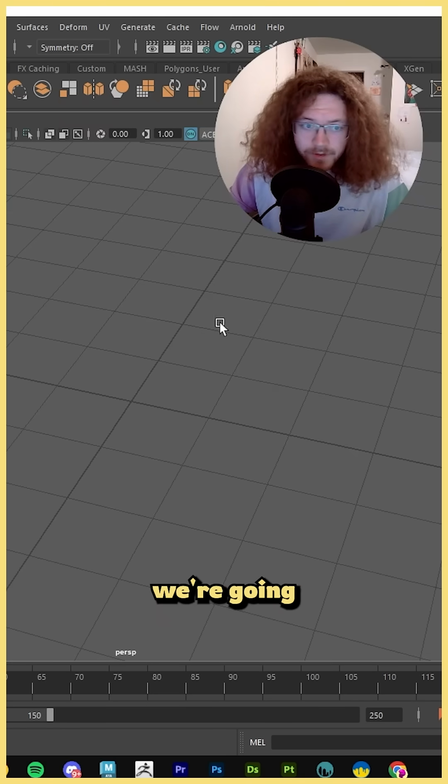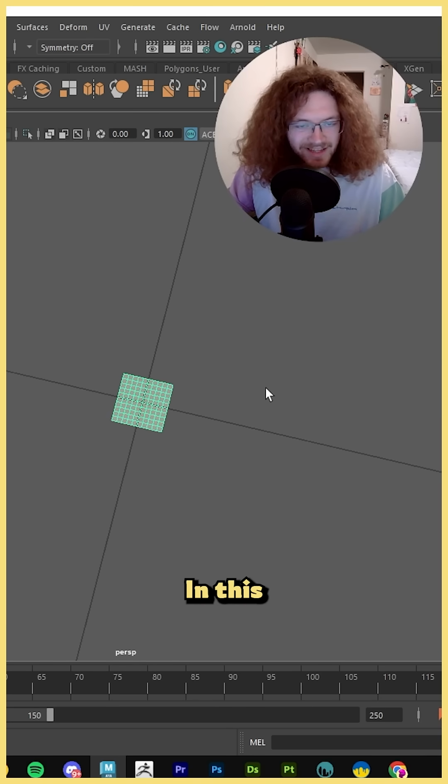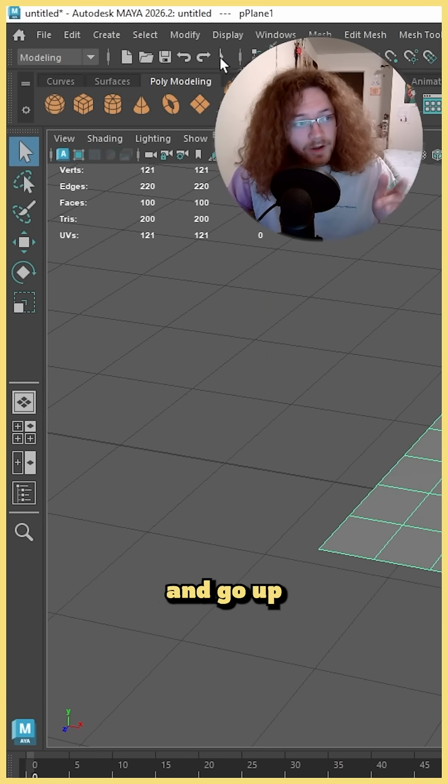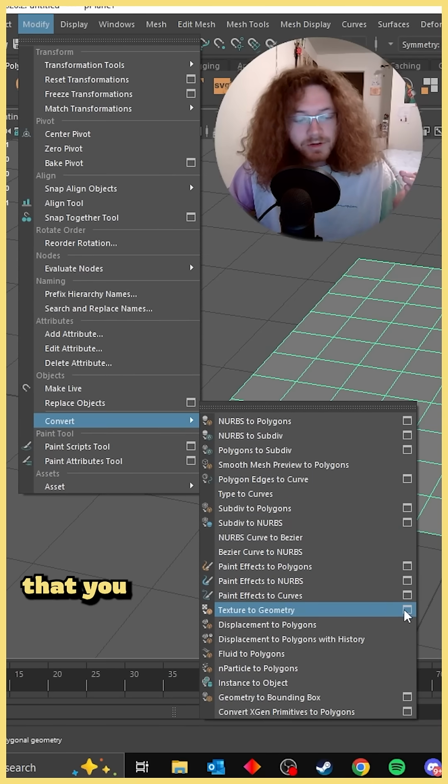So first things first, we're gonna have to create a plane, and it helps to make your plane the same resolution as your image itself. In this case, it's already square, so I don't need to worry too much about it, but I am gonna scale it up. All you have to do now is make sure that your plane is selected, go up to modify, down to convert, and then down to texture to geometry. Make sure that you click the options panel.